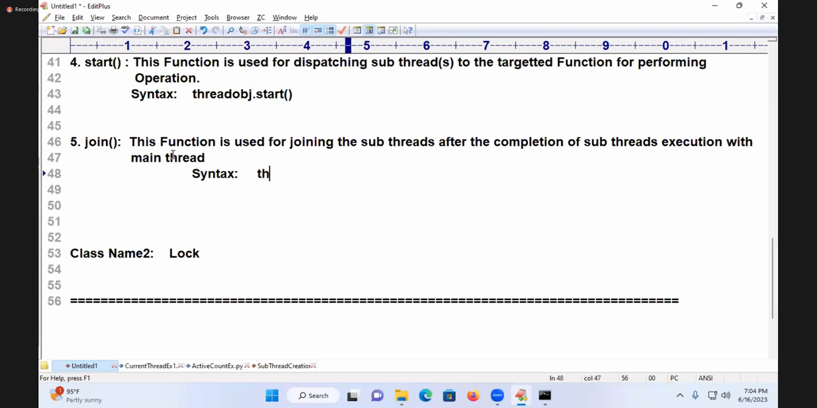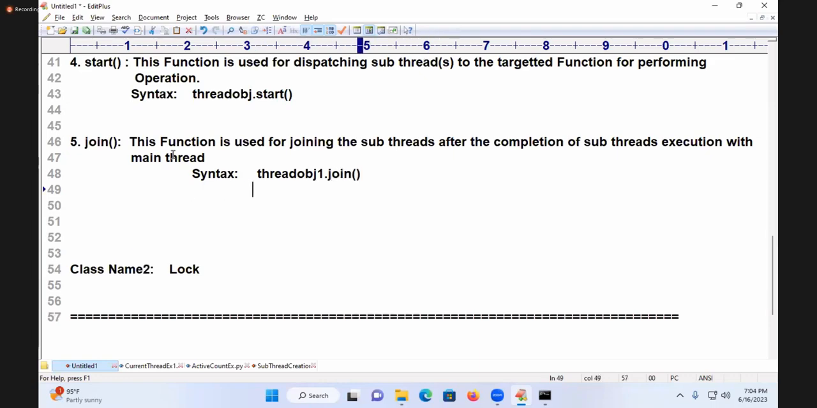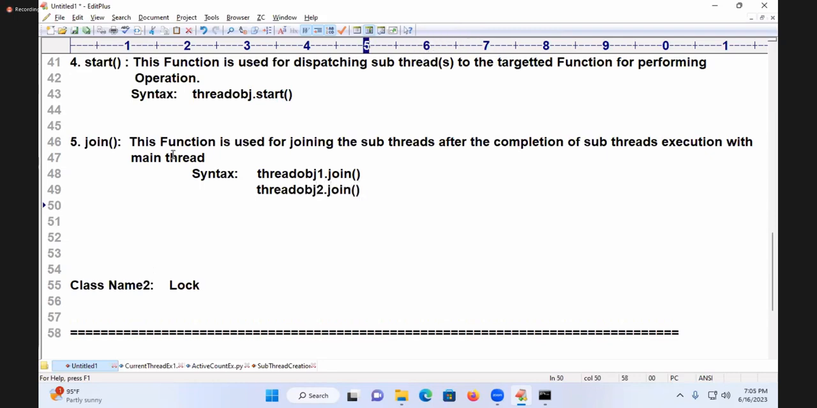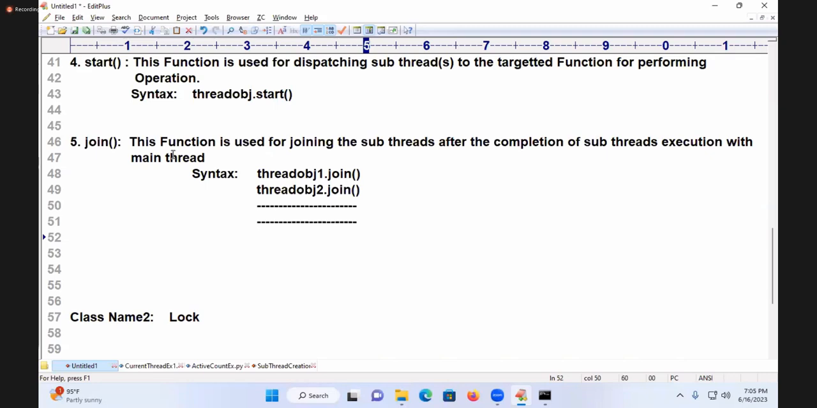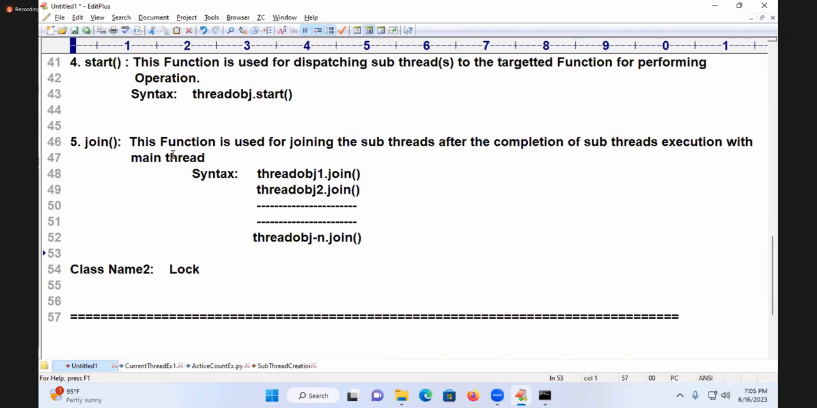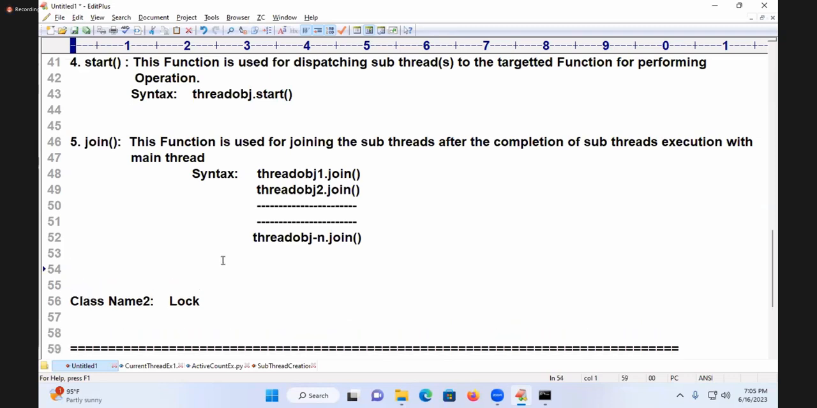Thread object: threadobj1.join, threadobj1.join, threadobj2.join, next is called like that. If I go for n number of subthreads, I will join them, so I'll write it now. Subthread obj2.join, following one. Is it understandable, guys? Subthread obj n dot what? Join. Understand? Well, now I will show an example of this.